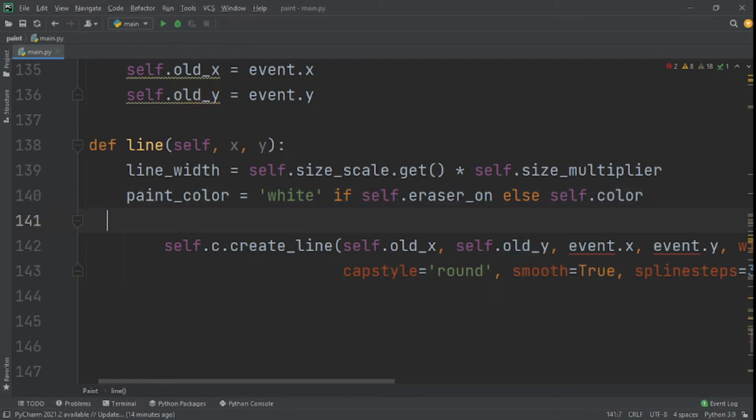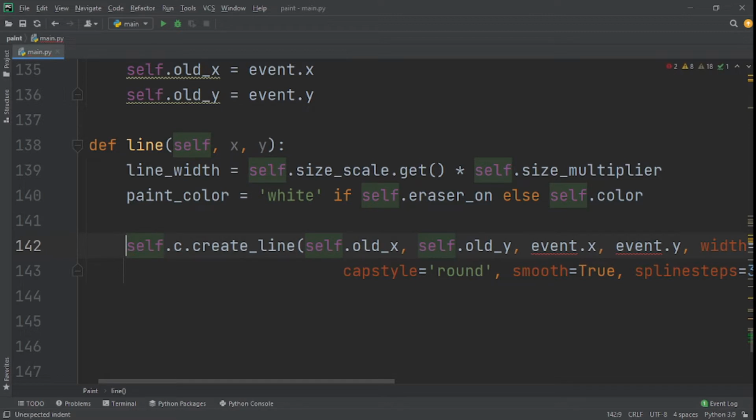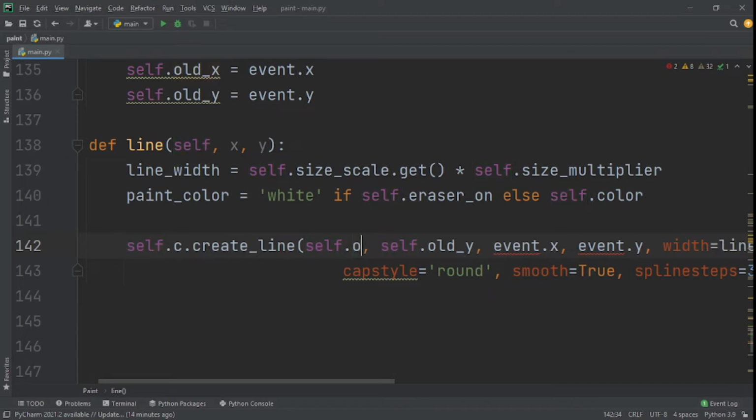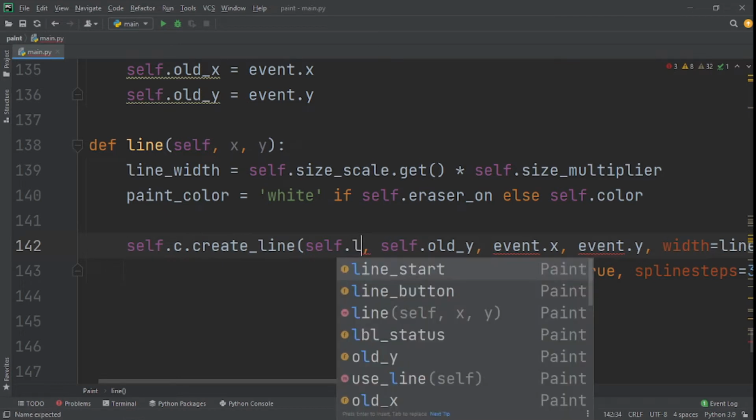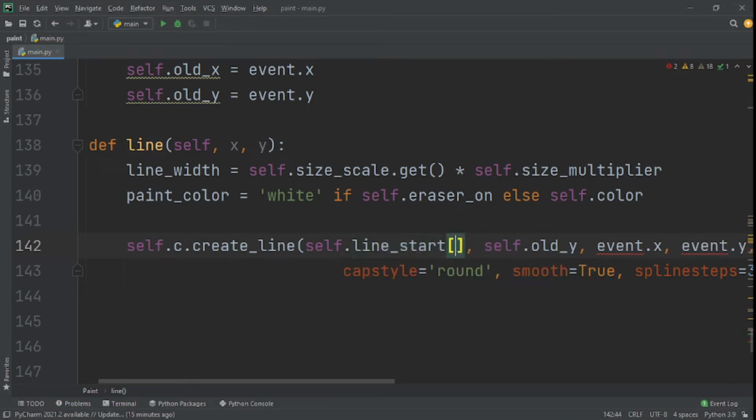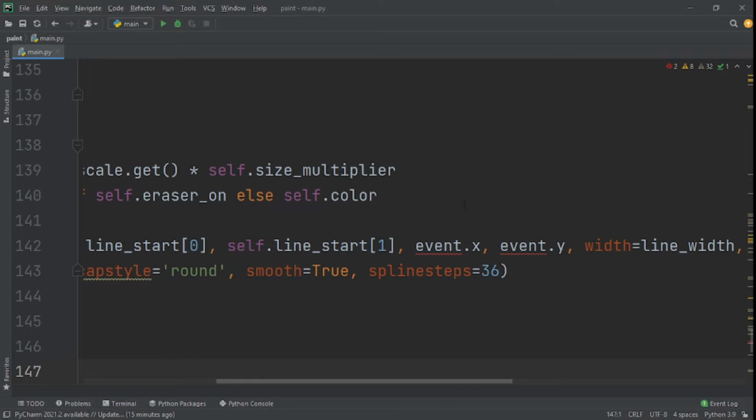And we'll remove this if statement right here. So this comes down here, and we say self.c.create_line. Now inside here, instead of old_x, what we'll put here is line_start. It starts at the 0 index. And do the same here too: line_start, and it starts at 1. Now here, instead of event.x, we just put x, and we do the same for y too.